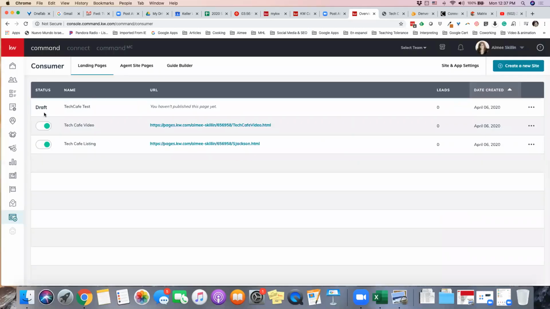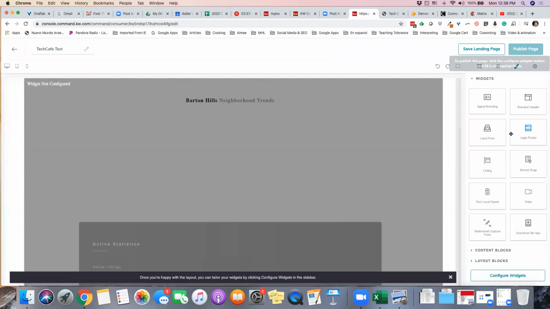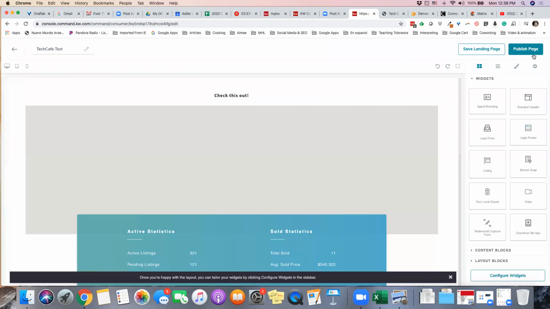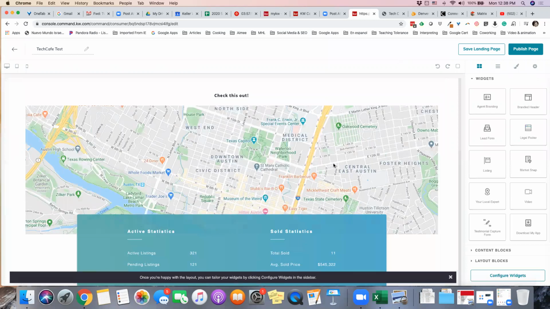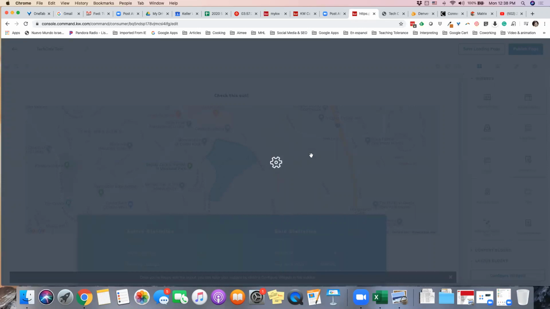So what I want you to see over here is in the status, it says draft. It doesn't give me a URL because the page is not published yet. If I go back in and I edit, I can publish the page and then it's going to give me a URL that I can use. Dun, dun, dun.